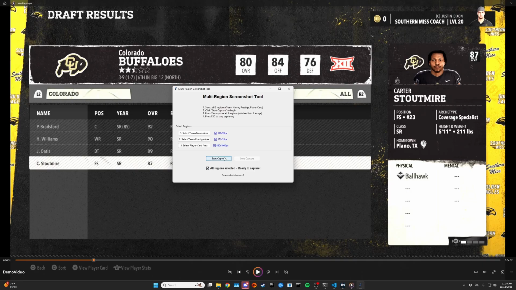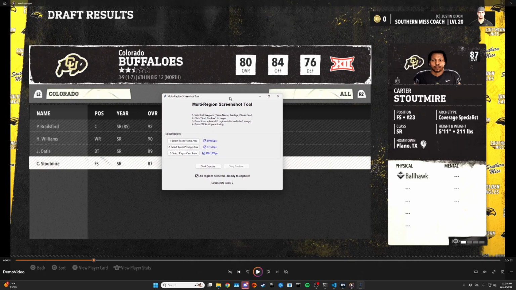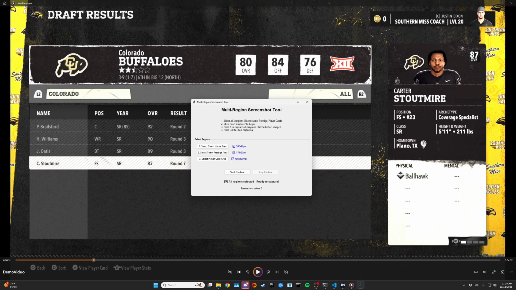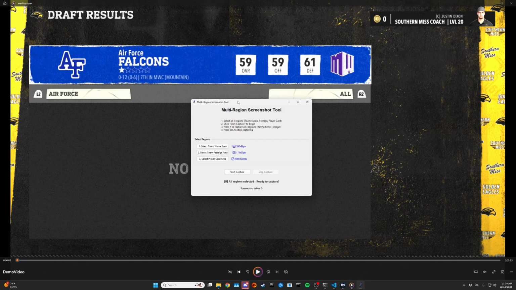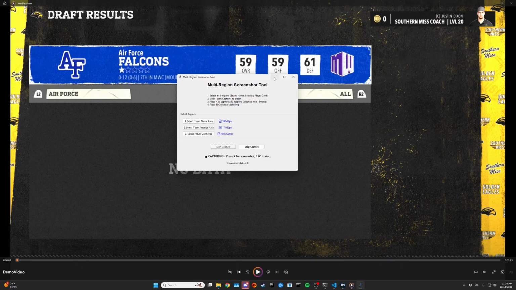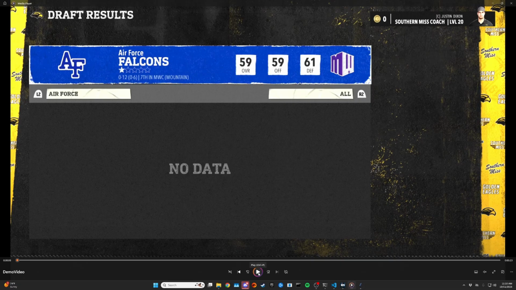And when you hit Start Capture, this tool turns into a screenshot tool to where every time you press X on your keyboard, it will take a screenshot and save it for us. So what you're going to want to do is, since you've gone ahead, you've highlighted which team, all your areas, you're going to scroll back to the beginning of the video. What I like to do is come up here. I like to hit Start Capture. Go ahead and minimize this, and then start your video.